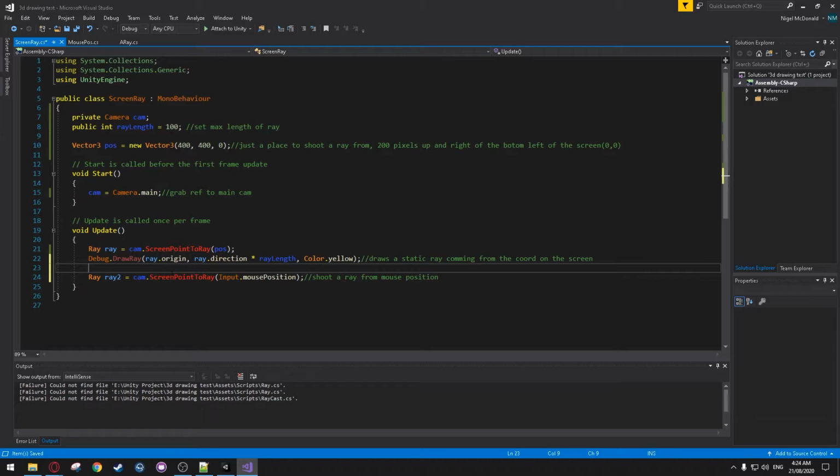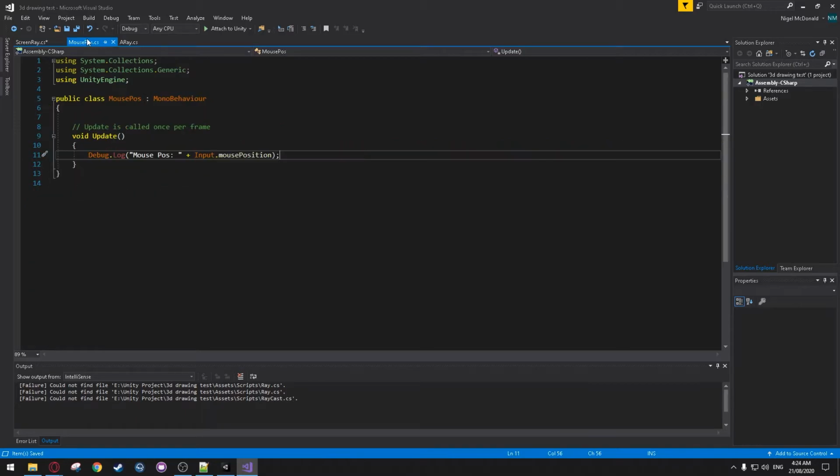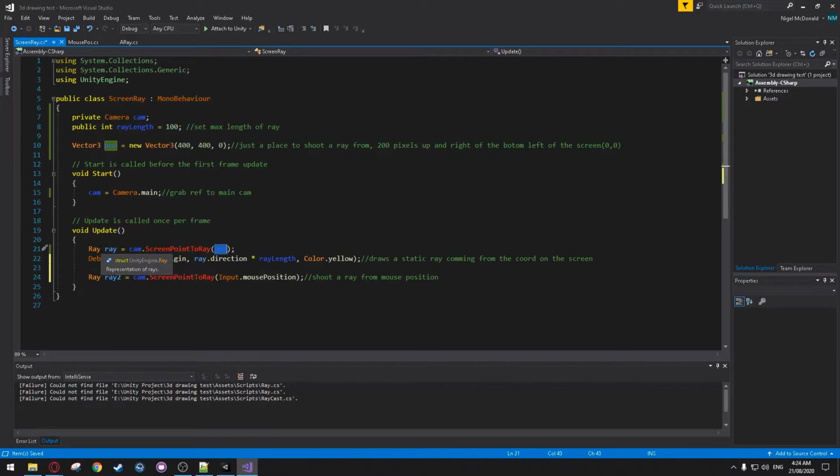We're using cam.screenPointToRay still, but instead of setting it a predetermined position of Vector3, we're taking the input.mouse position Vector3, which we saw earlier prints out the pixel that the mouse is currently pointing at. And if you think about what the original ray did, screenPointToRay at position, that was just defining a pixel. Now we're getting a pixel based on the mouse's input. So let's draw this one.